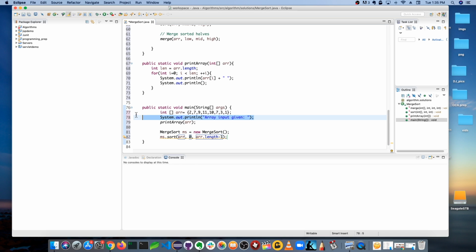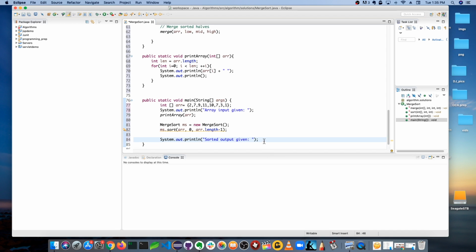Then we have to print out the sorted version of the array. So I'm going to add a couple of blank lines here, and then say "sorted output," and we're going to call printArray again and see what we get.